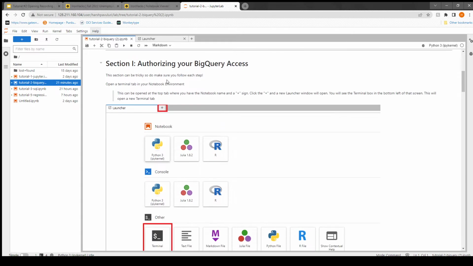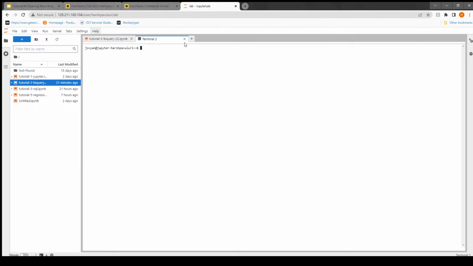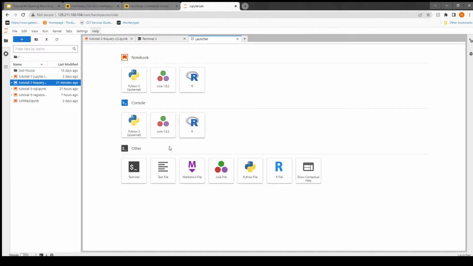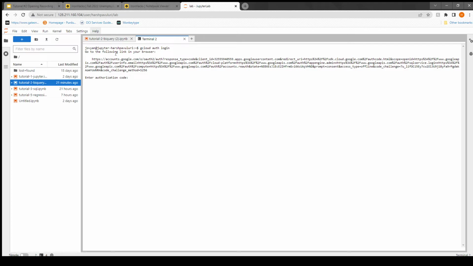Essentially, what I'm going to do here is hit terminal over here. And like I said, you can always open another launcher here, and you can always open another tab if need be. I'm going to close that out for now. So now I'm just going to do gcloud auth login, and give it a second here, and it's going to throw you a link.